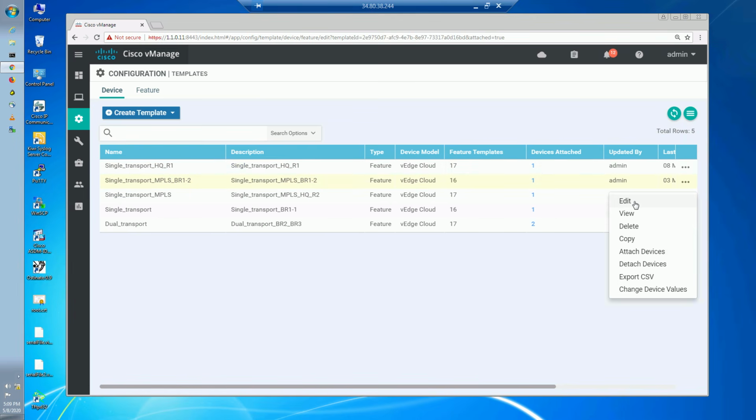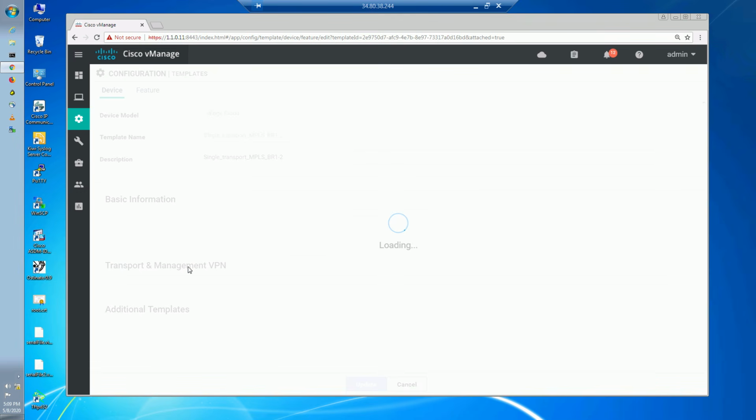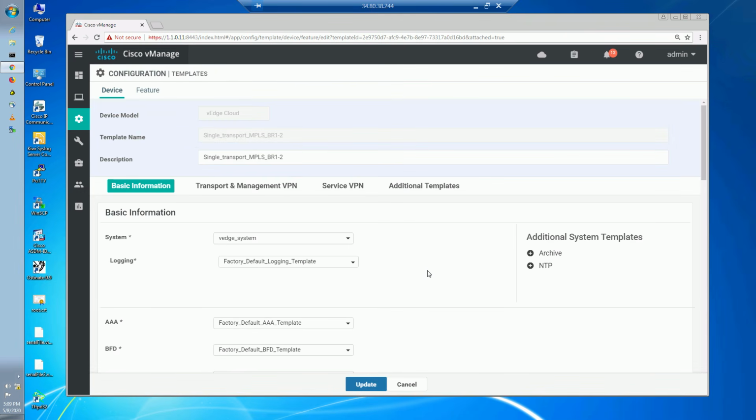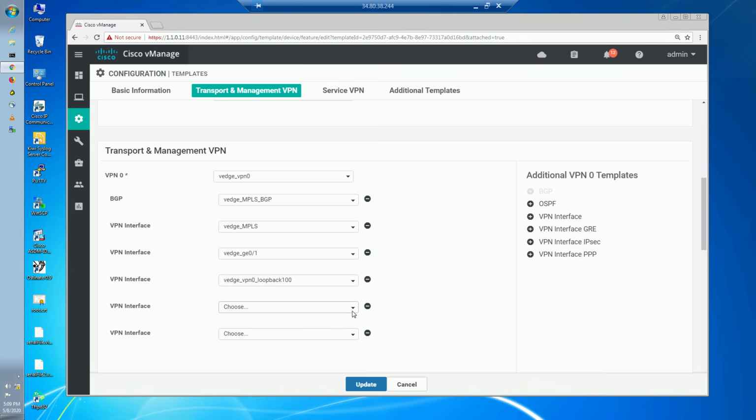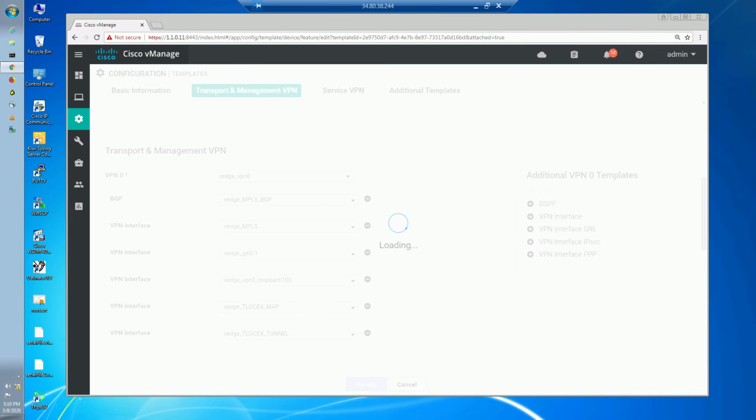Let's edit. The same thing, I'm going to attach the two sub interfaces first over here. Add a VPN. So there you go. The first one is going to be your map interface, and the other one is your tunnel. Update.